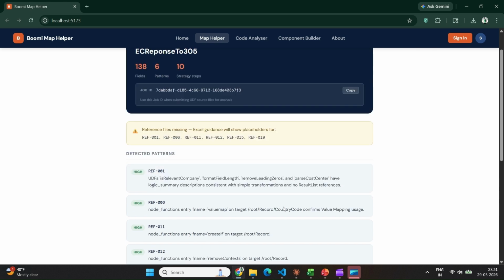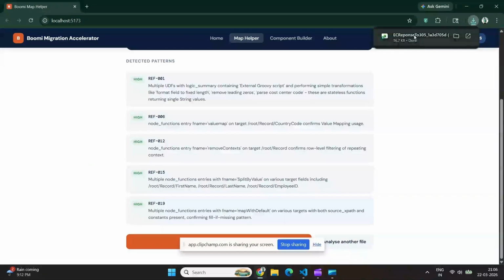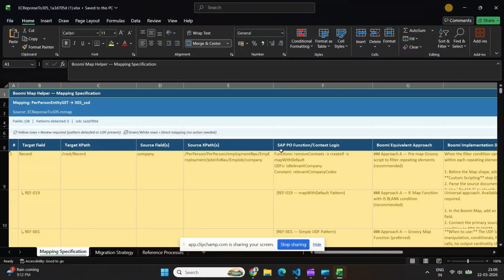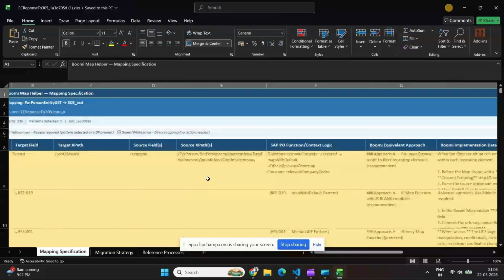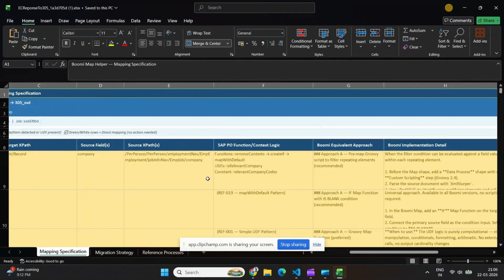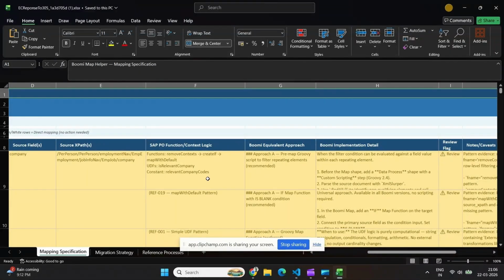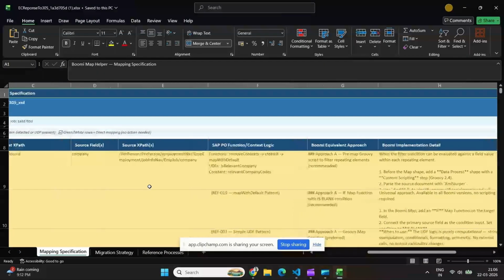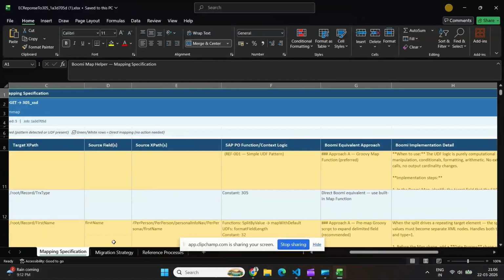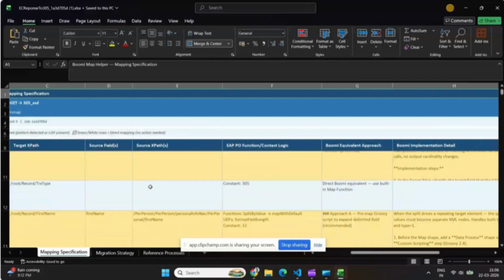You are presented with a summary of the patterns detected. The output is a structured migration workbook. The first sheet is the mapping specification. This is your developer's blueprint. It breaks down every single field and translates the legacy logic into clear Boomi equivalent instructions. By providing this level of detail up front, you reduce the time spent in the build phase and virtually eliminate the risk of translation errors during development.